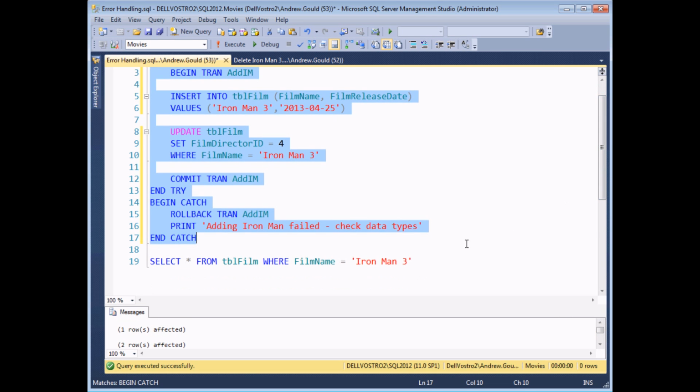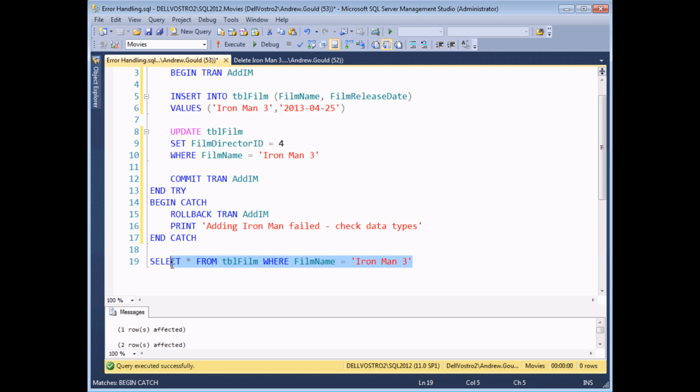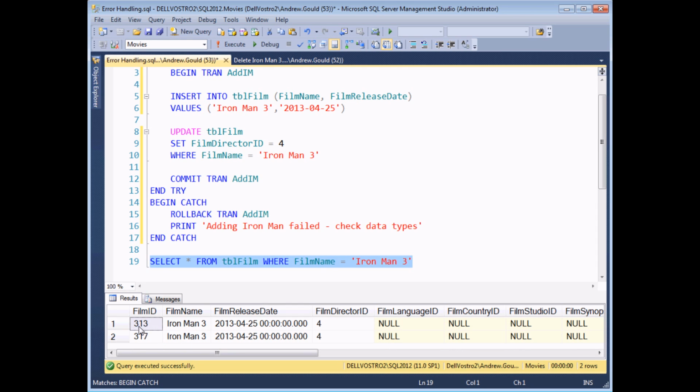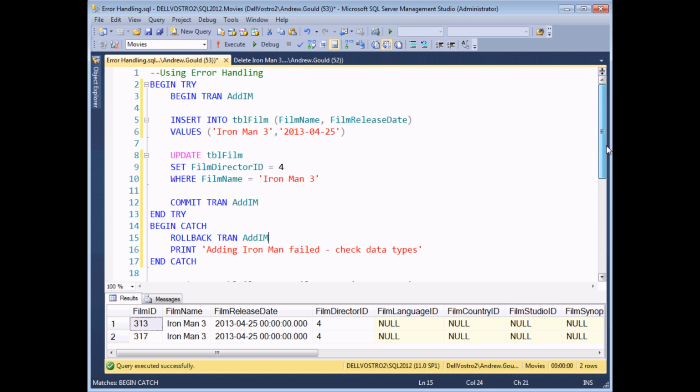And if I select my records from the film table, where Iron Man 3 exists, I ought to find the original one that I left in there earlier on, and the new one that has successfully been added with a new director ID number. I've just realised that I've actually accidentally updated the IDs of all the Iron Man 3s, so all the Iron Man 3 films will be directed by Steven Spielberg now. But hopefully that demonstrates the error handling section.